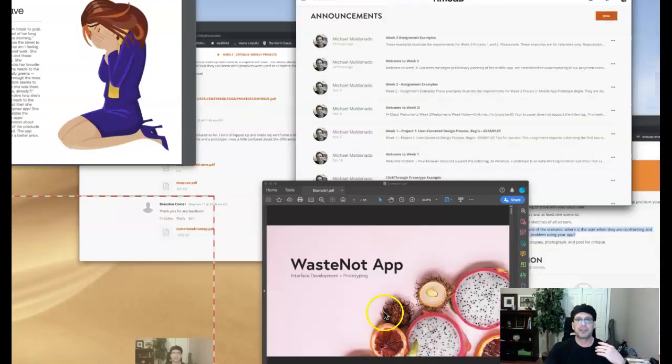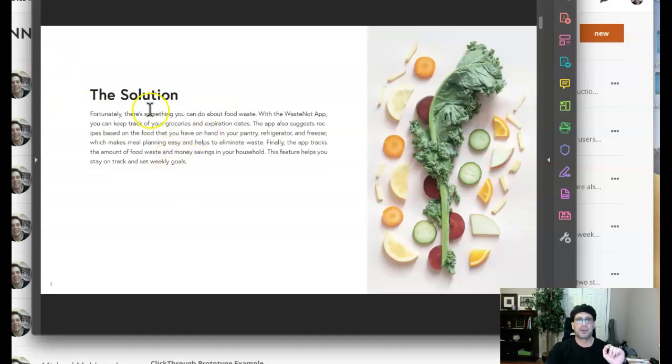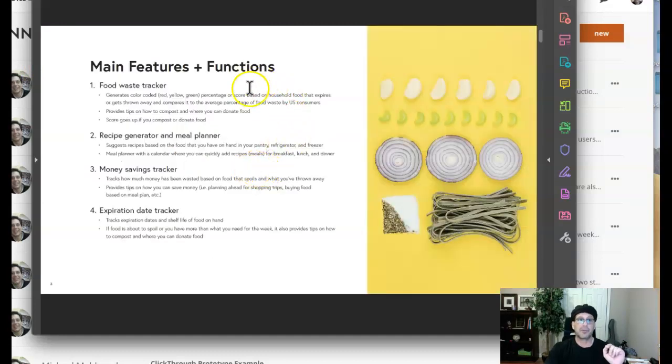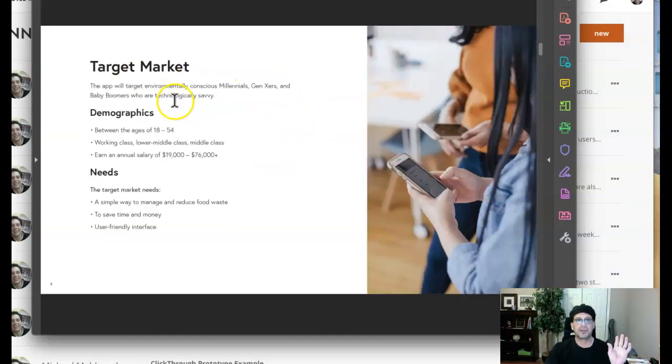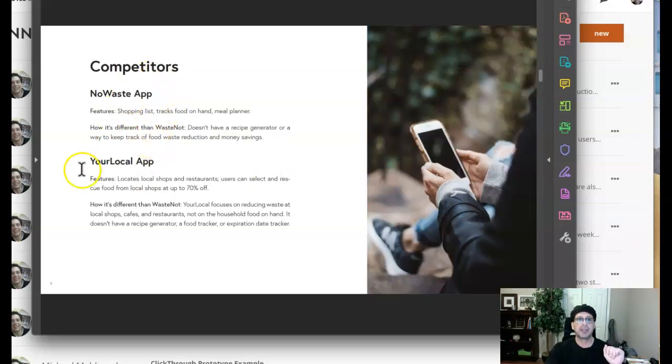Right? Let's go ahead and jump into Waste Not. So we got this gorgeous cover, right? Then from week one, we have ideation of the problem, the solution, the target audience. Well, first of all, the three main features and functions. Then we have the target market, including demographics, needs, behaviors, and values. So the target market is defined to a very high degree. Okay, then we have competition. Analysis of the competition, including pros and cons.